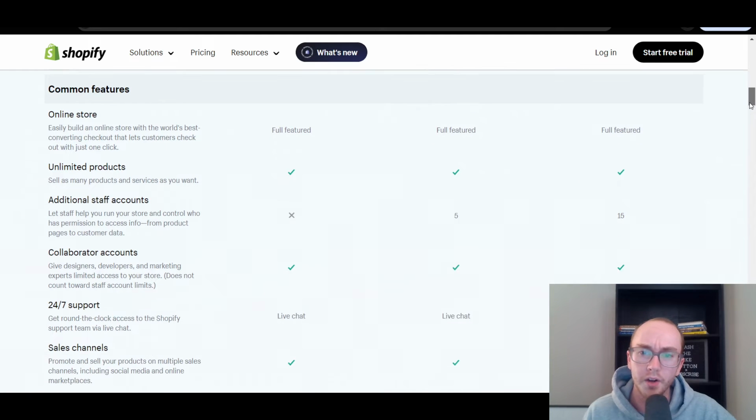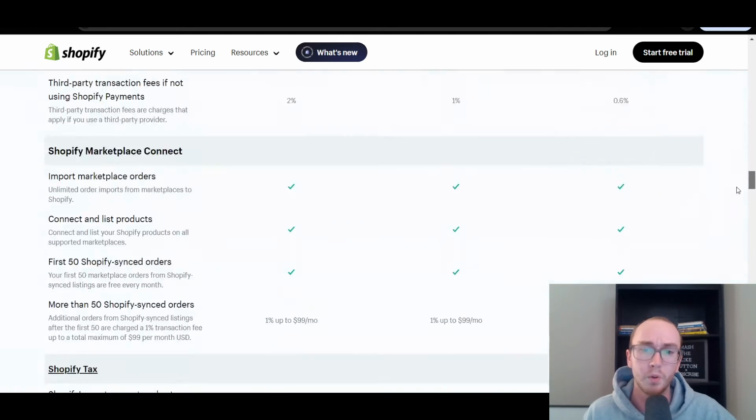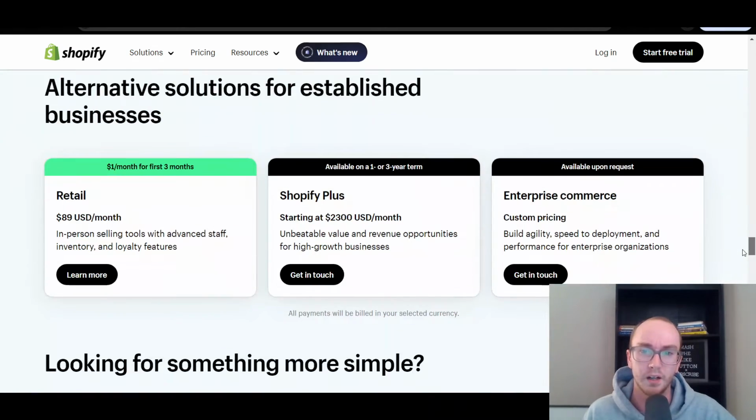Now, there are other variations, like if you are on Shopify Plus or even above and beyond, you can go beyond 15 users if you need that, if you are at that size and scale. That's more the Shopify enterprise level type plans, where you have to contact them, get in touch with them, or go with Shopify Plus. That's where you can get over 15 if you do need that.